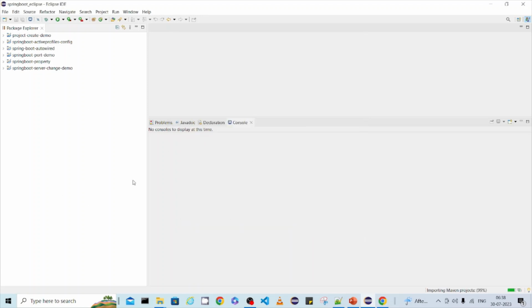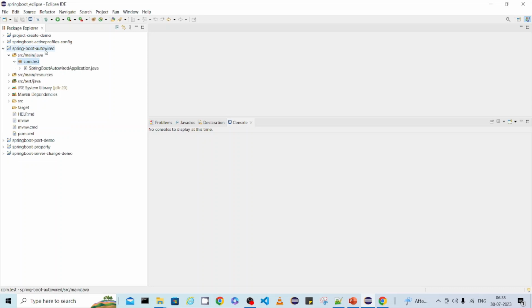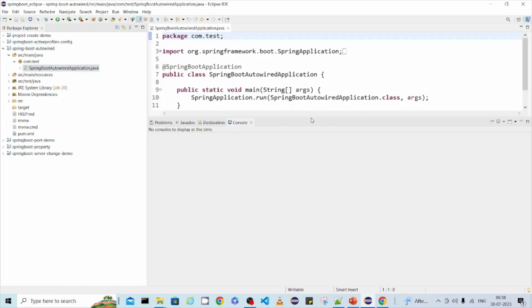So now your simple, basic Spring Boot project is ready. Now we are going to see how to use the @Autowired keyword. By using this you can create the object automatically in the Spring container in three ways. The first way we will see is the property level. This is the project we have created. You can see here the basic Spring Boot application is created.